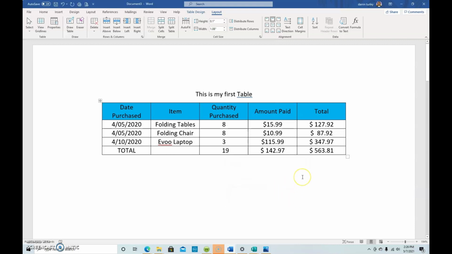And there you have it. Now, when you do this, if you were to do the 19 times the 142.97, you should come up with the same number. But this is basically a simple form of totaling using formulas in tables. Like I said, when we do Excel, we'll get a little more in-depth, and that should help us out a lot more. But as for now, this is Word.